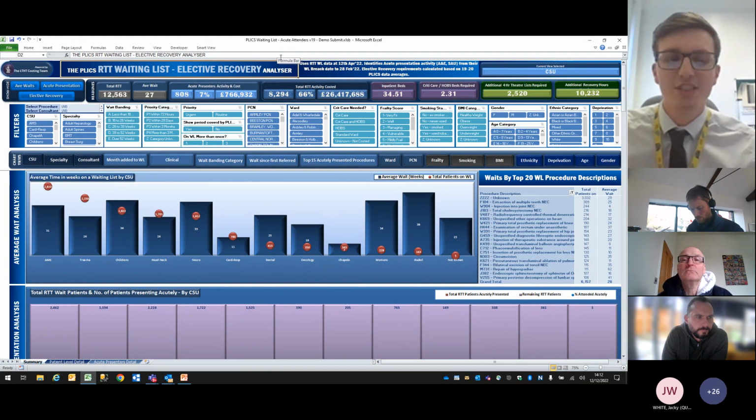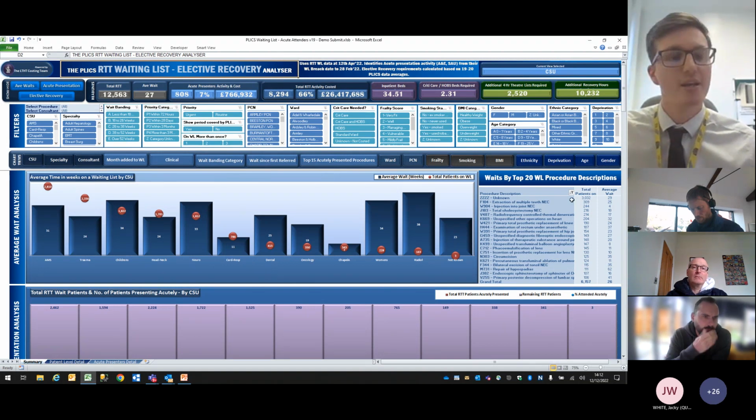Now, the way the tool works is we've got three main sections. There's one section which has a look at average waits, which is this very section on the top here. And what this allows us to do is have a look at how many patients are currently waiting for each one of our services.